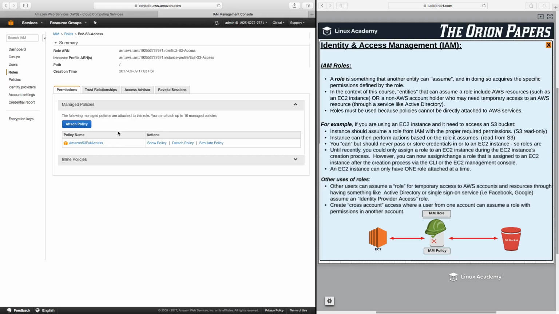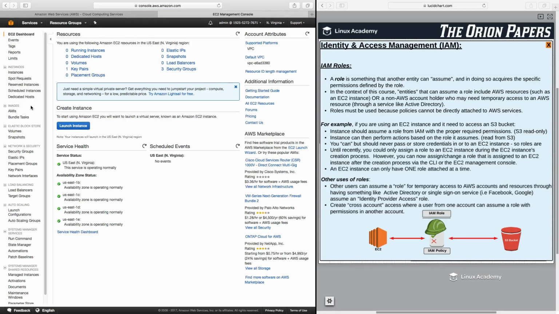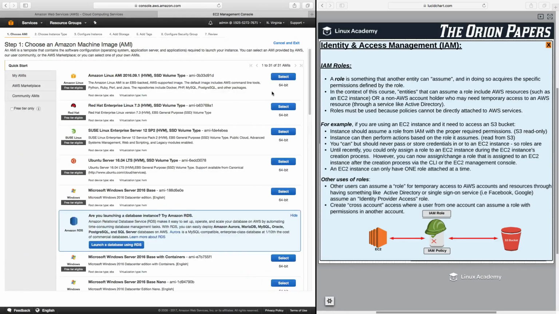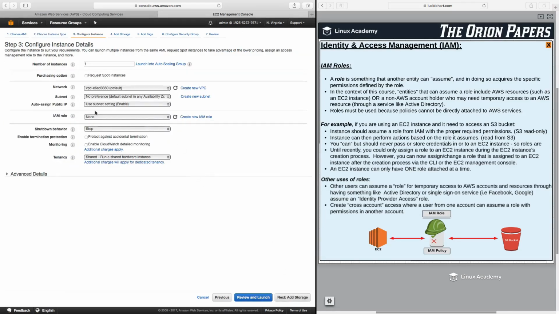Now, just go with me on this, let's jump over to EC2. We're going to get into EC2 later, so I'm just going to speed through this process, so don't worry if you don't follow everything that I'm doing right now. I'm just doing this as an example. As I go through the configuration process to provision an EC2 instance, we get to this point here, step 3, where you're going to see IAM role. And we're going to see that the role that I just created is now available for me to choose. This is where you assign the role to an EC2 instance during the creation process.